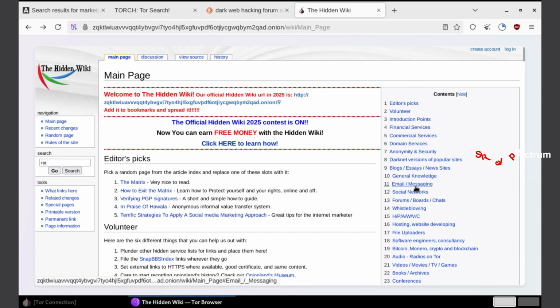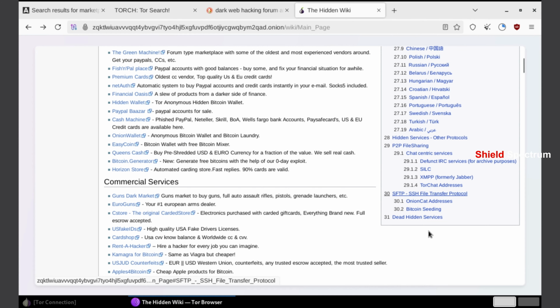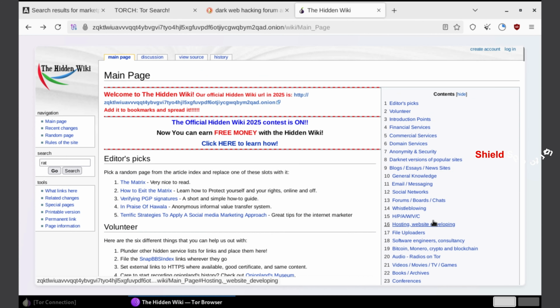You can browse categories like forums, marketplaces, hacking, and more. It's a good starting point to explore and find target information safely. Always stay anonymous and cautious while browsing.